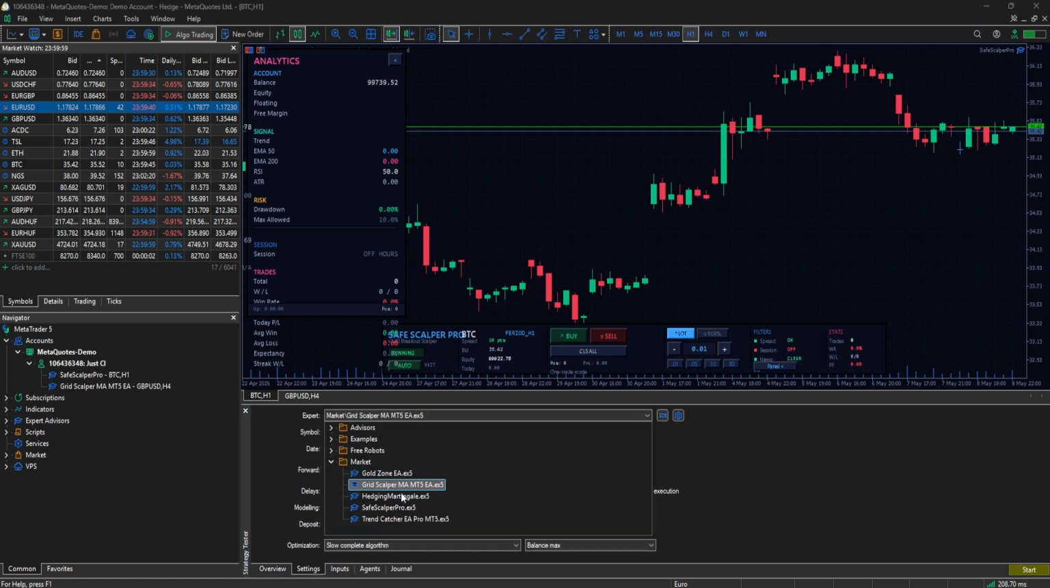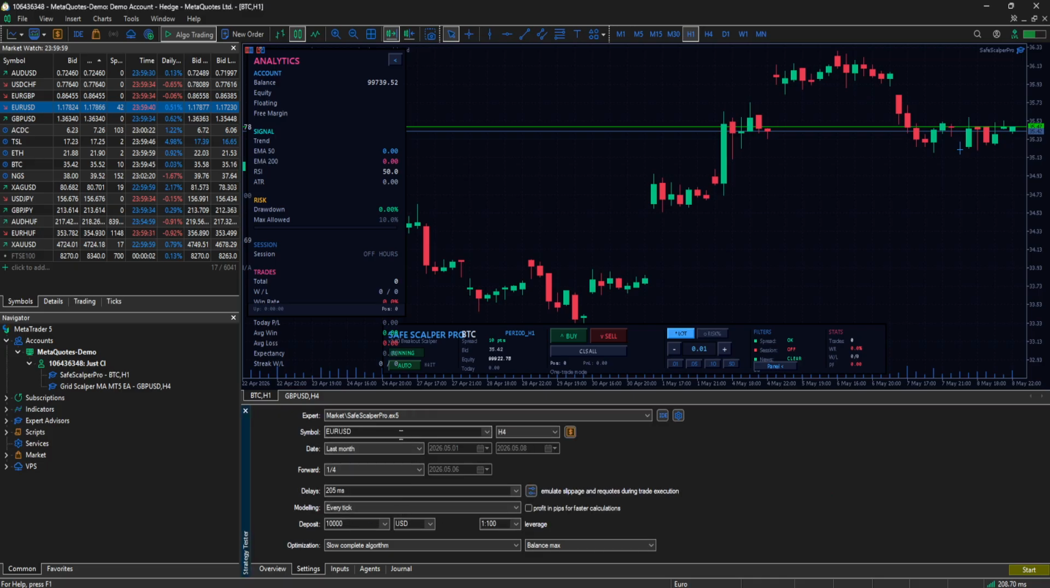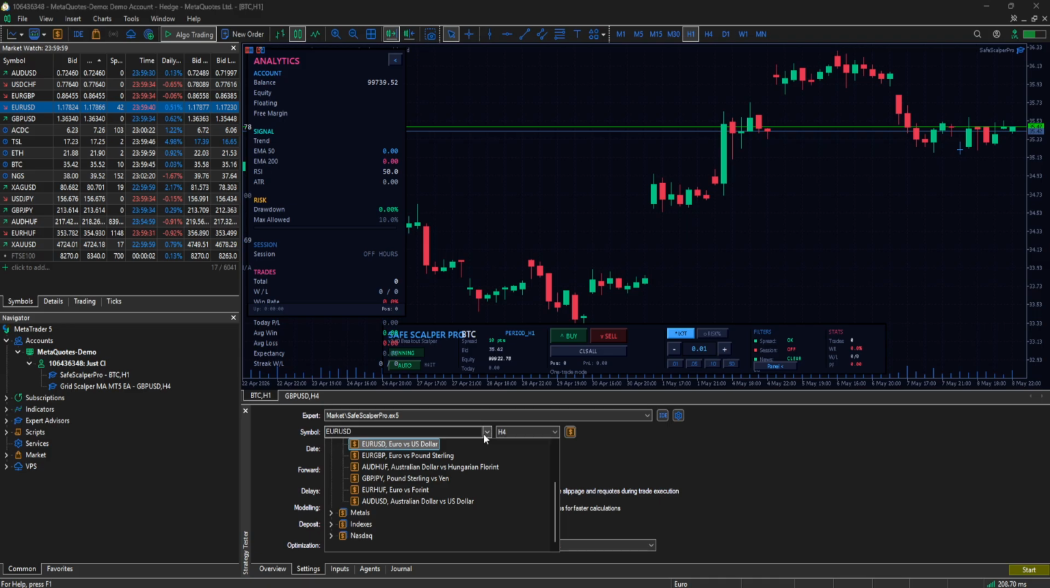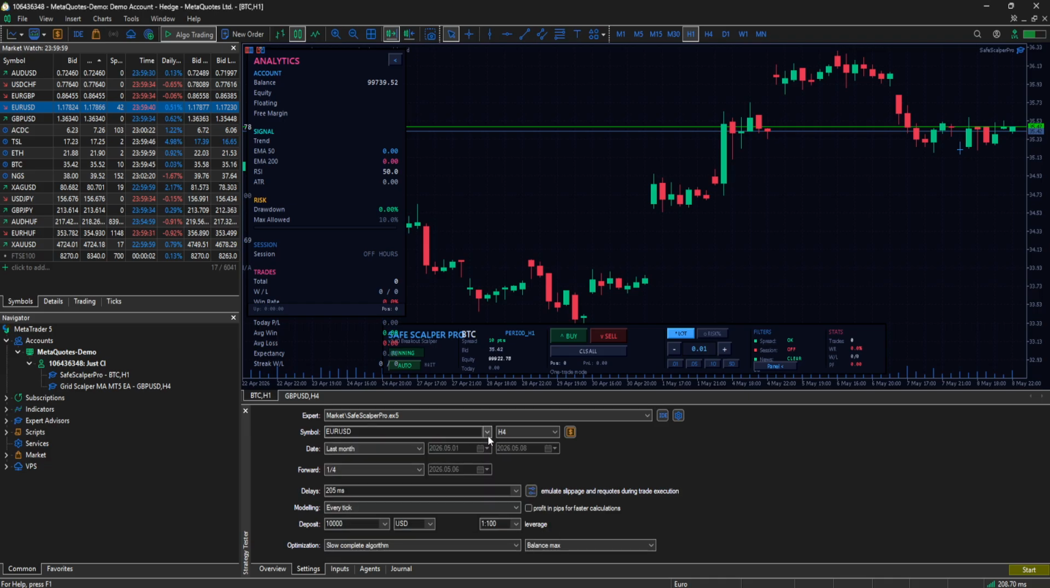Now select the trading symbol. Pick the market the strategy was built for, such as EURUSD, GBPUSD, XAUUSD, or NAS100. Matching the EA's intended symbol is important because market characteristics vary. What works on a major currency pair might behave differently on an index or a metal.